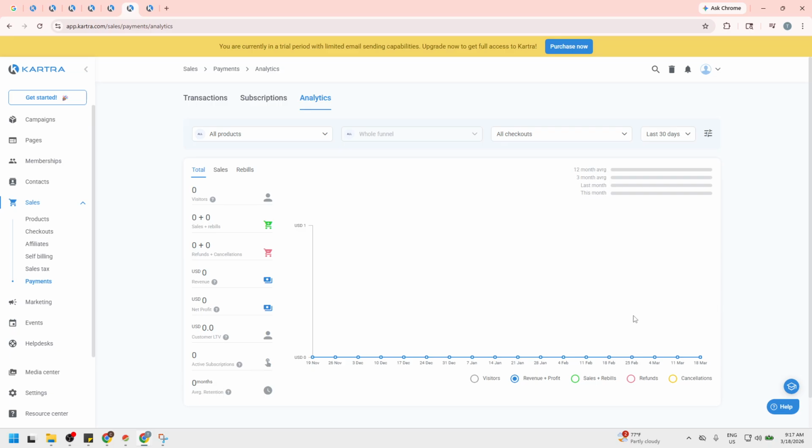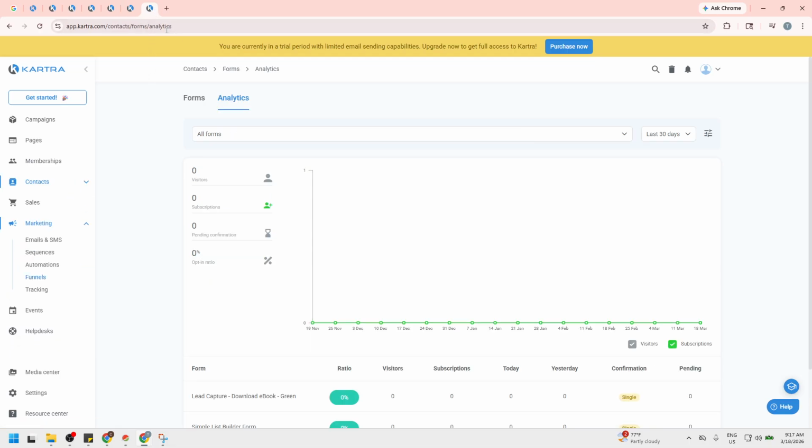Finally, open Contacts, then Forms, and select Analytics. You'll see total opt-ins and your form conversion rates. This tells you which forms bring in the most leads and which might be asking for too much too soon. Shorter, clearer forms typically convert better. Review these analytics regularly. With a quick tour through each area, you'll know exactly what's working and where to optimize.